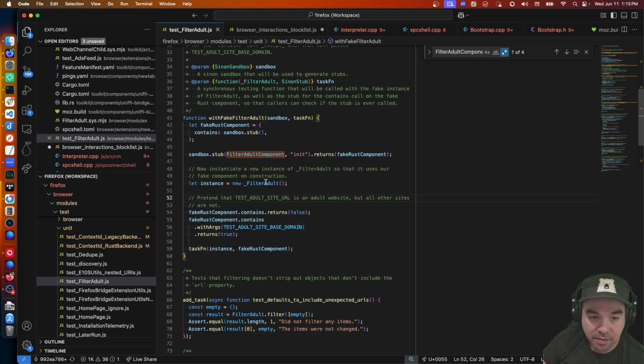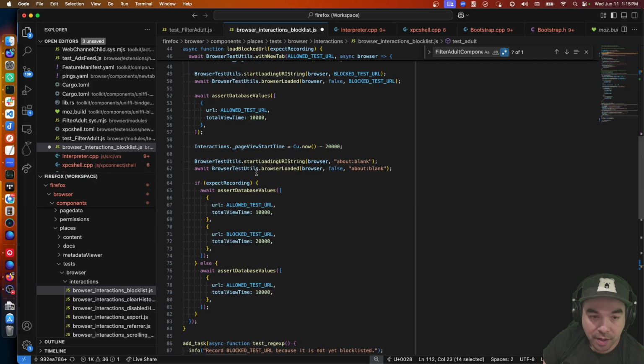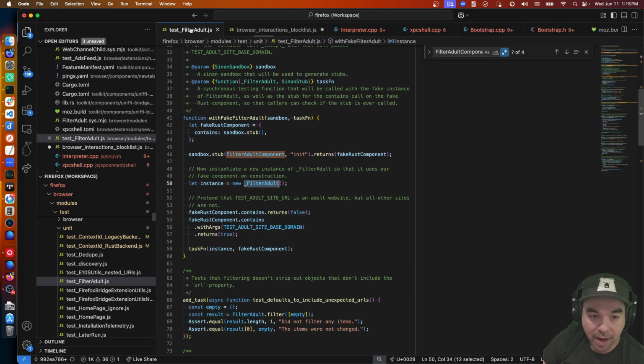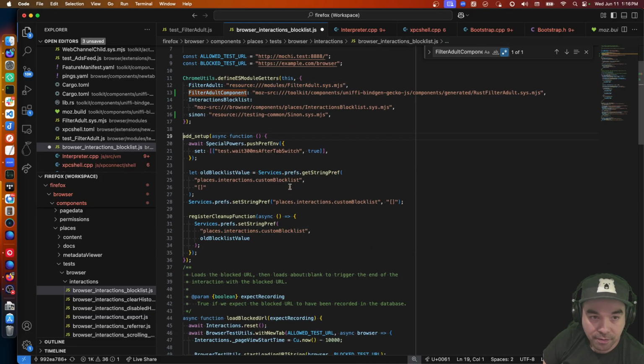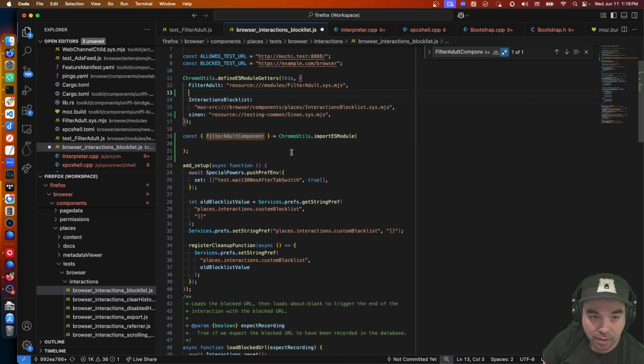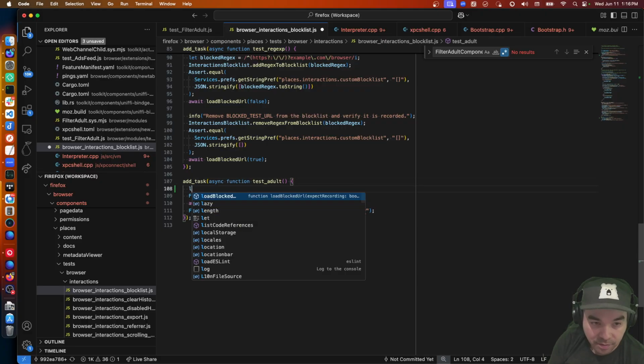So this works because of the instantiation that we do here. Because we know that this instance will be instantiated with this fake Rust component, but with filter adult, this load blocked URL thing is going to be using the real one. So we're going to have to do it a little differently. Okay, I know what we're going to do. We're going to reverse a bunch of this stuff. We're going to not import the filter adult component. We're not going to do that. Instead, we are going to use sinon.